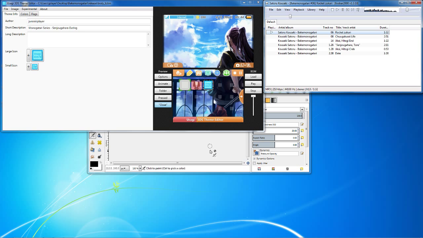Today I'm going to do a quick sort of semi-tutorial about making a folder close icon, a Seifuku uniform. It's not exactly specific to a folder icon, but this theme happens to be a folder icon.